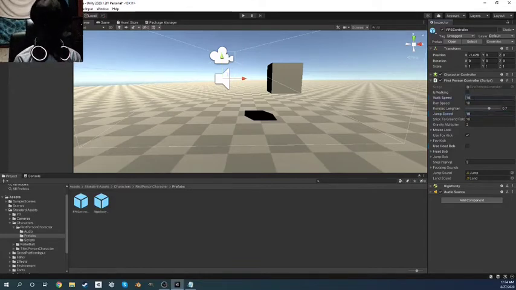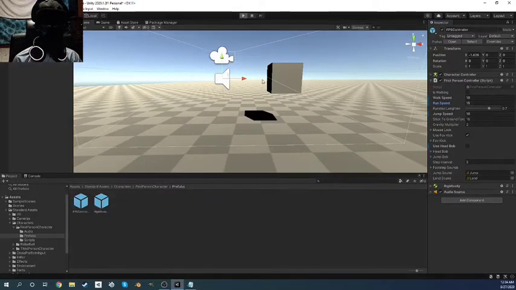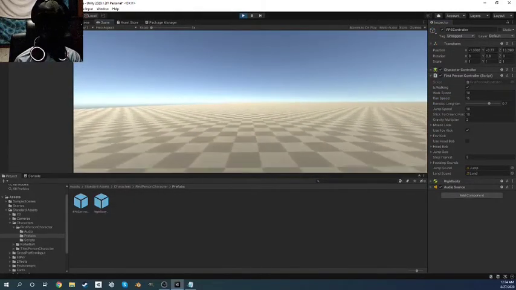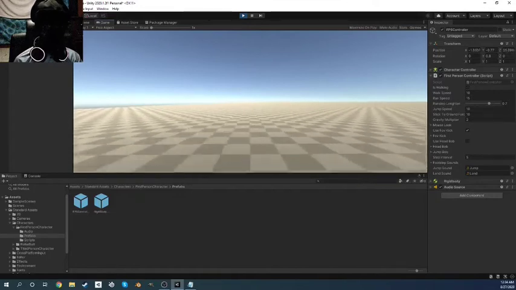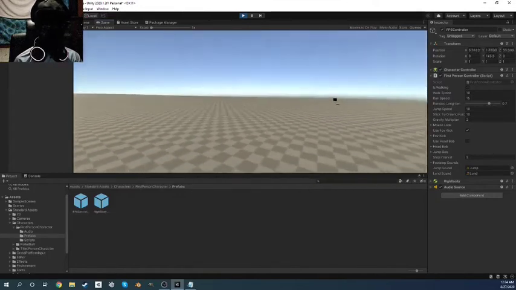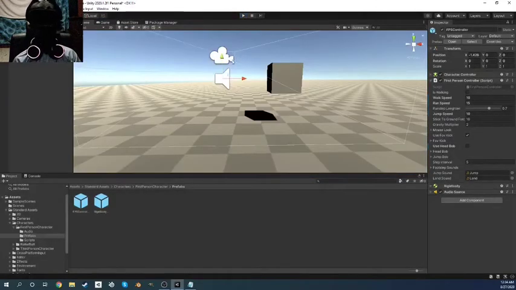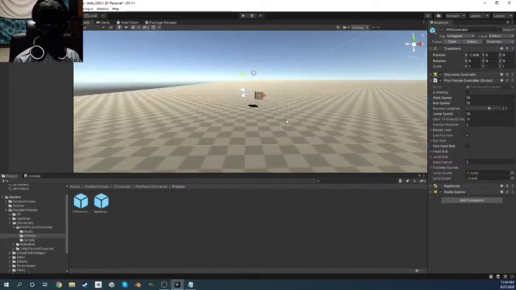But I like my walk speed at 10. If you hold shift, you will run. So we might want to change this one to 15, just so it's faster. And now, this is normal walking. This is holding W with shift. Go a little bit faster. So that's the basics.